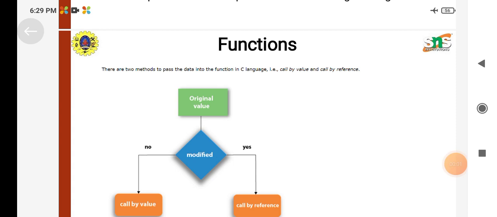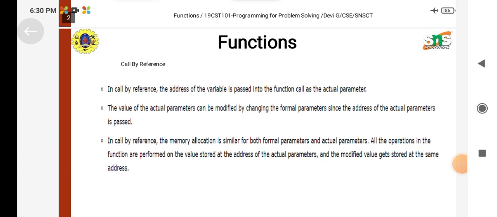Good evening. In the previous class, we saw the categories of functions, based on the arguments and the return types. Now we will see how the data will be transferred to the functions in C language. There are two methods: the first is call by value and the second is call by reference. First, we will see call by reference.